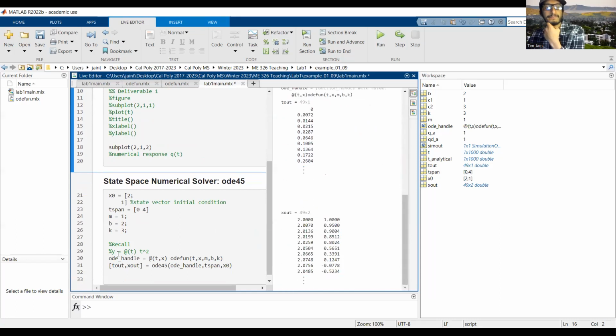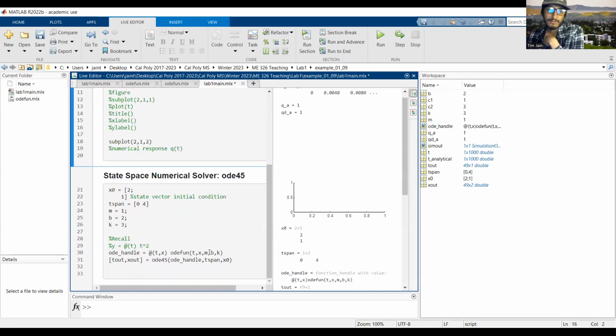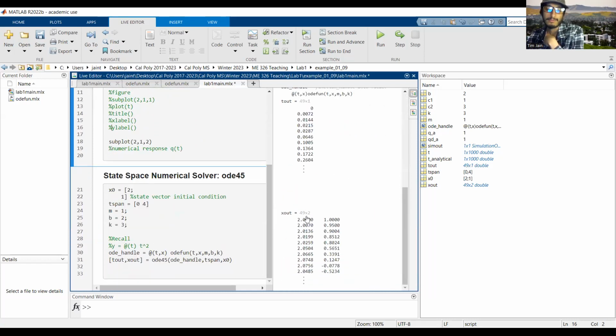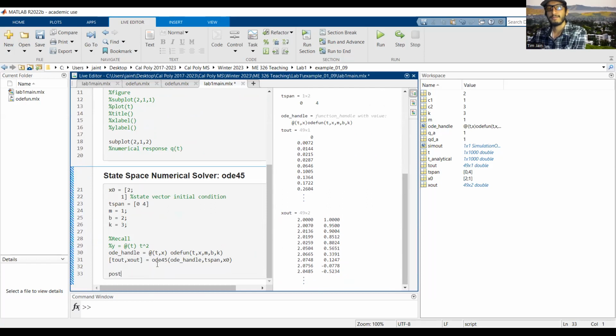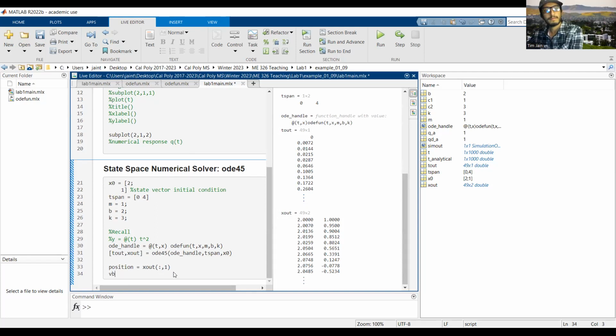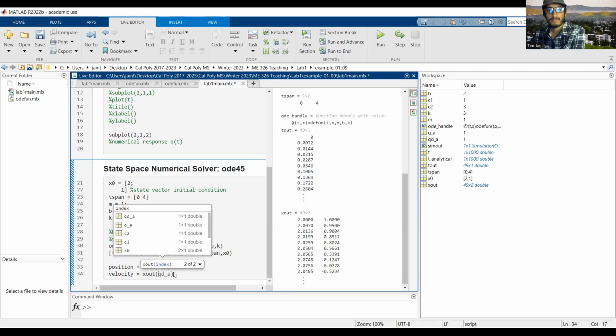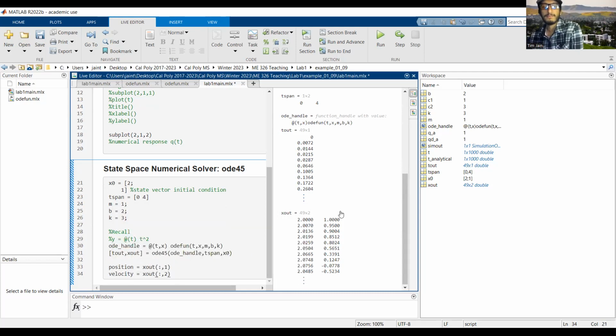So see, you're getting data now. That's good. That's what we want. If you're getting data where it says X out is equal to 49 by 2, that's good. So now that we have data, we can put these into containers or variables. So position is equal to X out (:,1). What I just did is I said, take all the rows of X out. I'm going to take every single row, but just give me the first column. That's what the second element is. Velocity is equal to X out (:,2). Second column, all the rows. So that's exactly what we want.